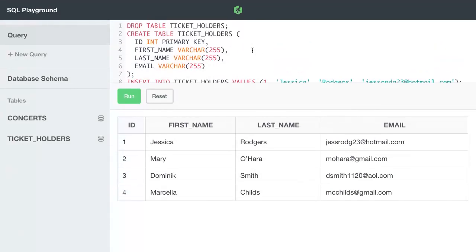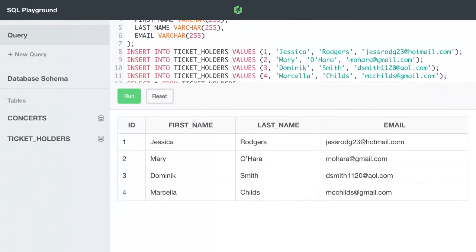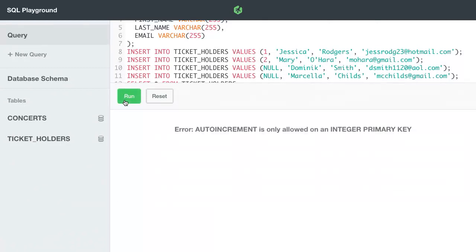Let's add a space after primary key, and then type auto-increment. Then, instead of using IDs 1, 2, 3, and 4, let's go with 1, 2, null, and null. And if we run it, we get an error that auto-increment is only allowed on an integer primary key.